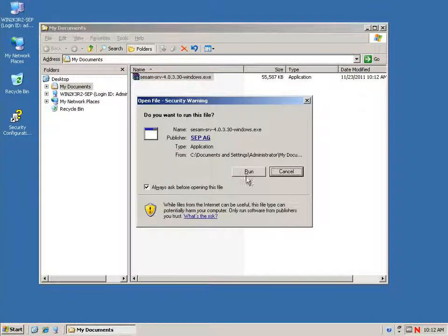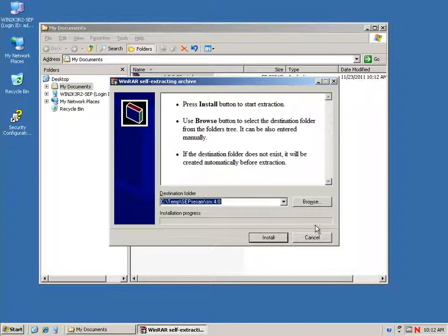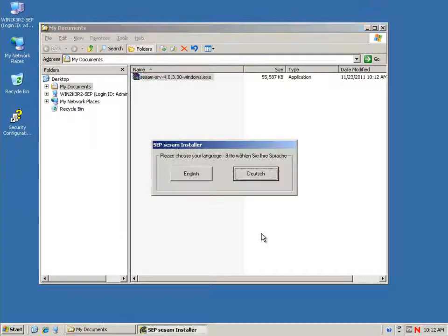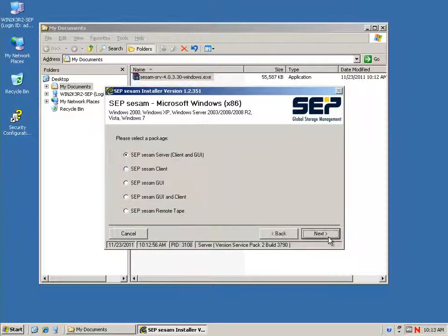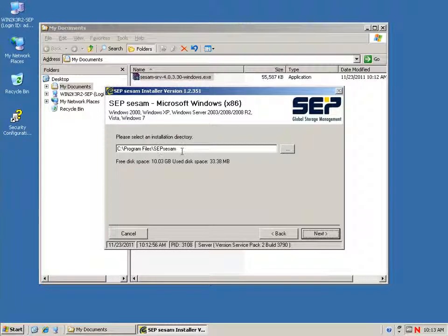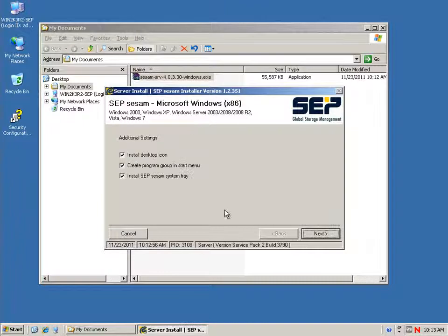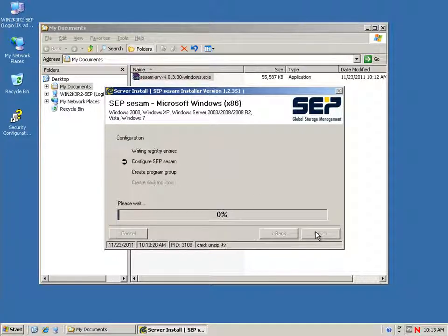Double click on the install. We'll run it. It will extract the install to begin with. Let's install in English, confirm the license, and we're going to do the server, which will include the client and GUI. The default directory is program files. You can put that somewhere else if you want. And then I'm not going to put anything on the desktop, and I will put it in the sys tray, and we'll let it go ahead and install a small database.